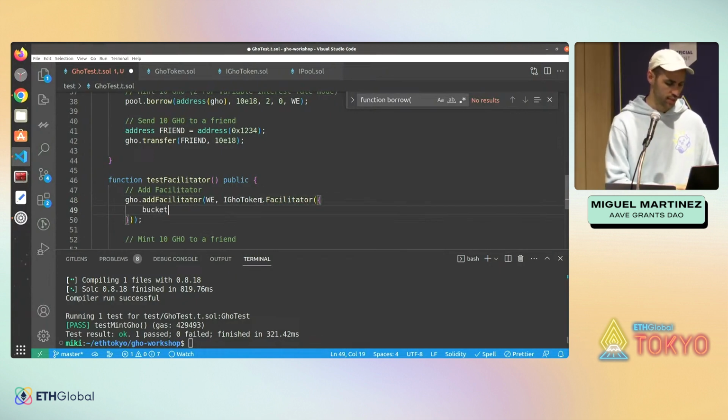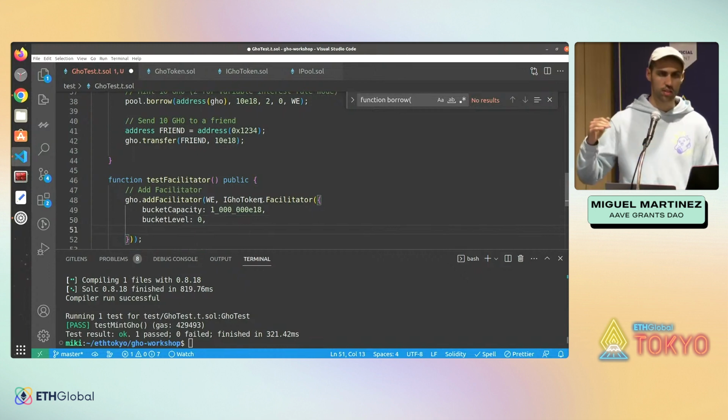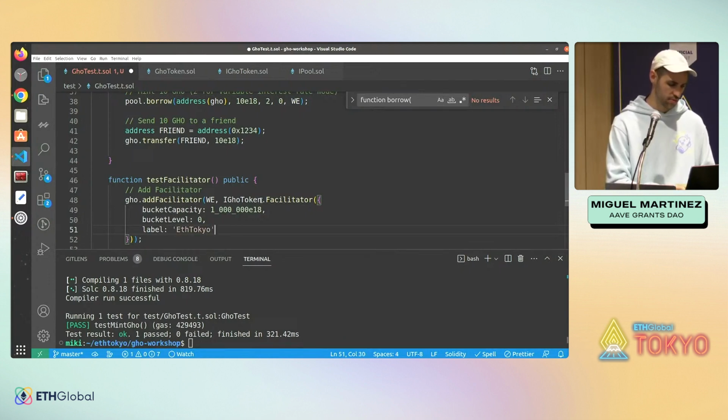Here we need to pass the bucket capacity, which is the credit line that this facilitator will have. Let's say that we wanna be able to mint 1 million GHO tokens. Why not? The bucket level at the moment is gonna be 0. The level represents the amount of GHO tokens that have been minted already, and we need to provide also a label. East Tokyo.